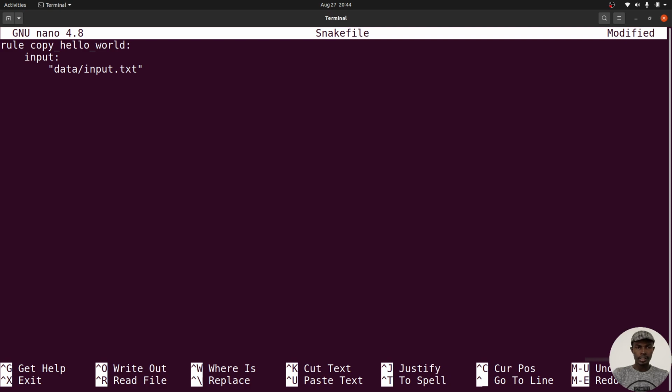Let's move to the next line and define our output. So output, we bring a colon, the same format. For the output, we can specify a file, or we can also specify a folder, and then the output file. This time, let's use a folder or directory first.